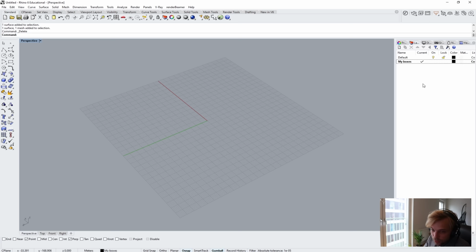Then you have the option to turn it on or off. You don't have the option to do that for your current layer, but you have an option to do that for any other one. So let's create more. New layer, I'll call it my curves. New layer, I'll call it my surfaces. Whatever, right?